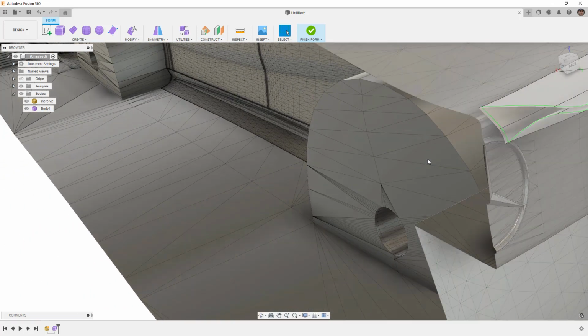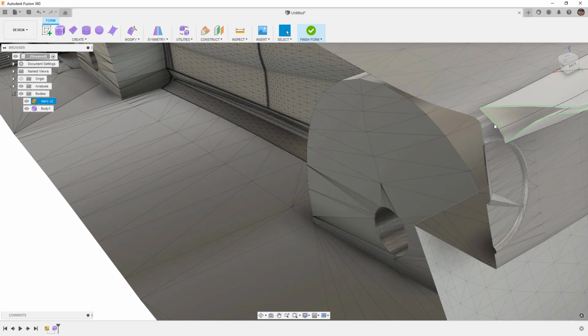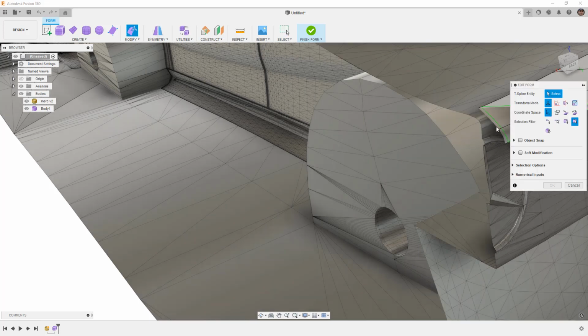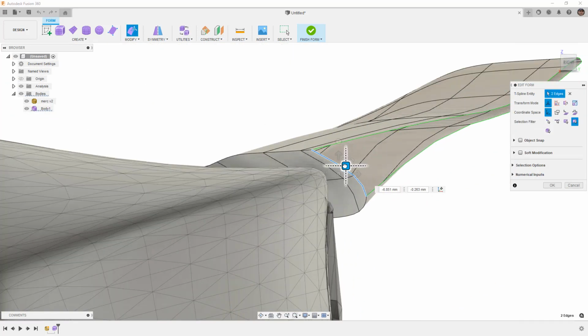So we can kind of see inside of it. It's not perfectly centered, but that's okay. It helps us figure out a little bit more about what we need to move. So I'm going to select those two edges. I'm going to go back to a side view, and I'm going to pull them in closer to the car.